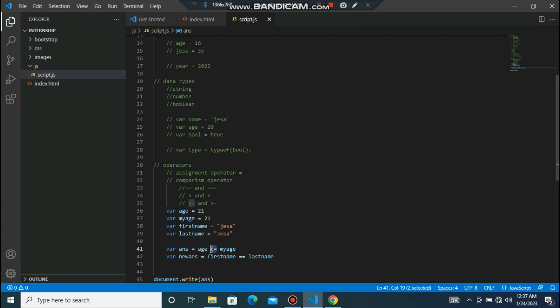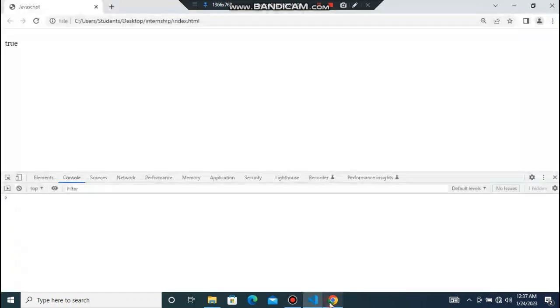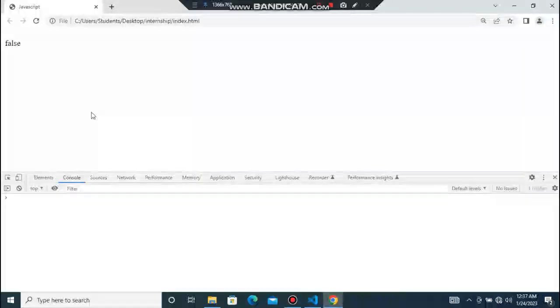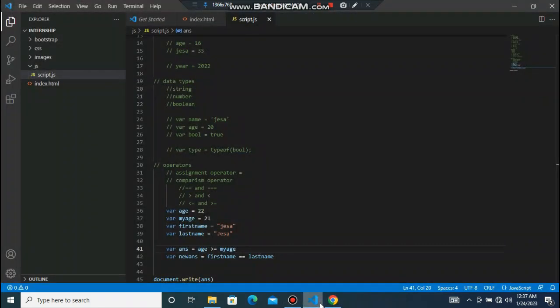So for example, if this is 22, I should get false. So you can see I'm getting false here. So which is saying 22 is not less than 21, which is false. Then 22 is not equal to 21, which is also false. So if I do this now, then I get true. So greater or equal to gives me true. All this we will still see how they come into action.